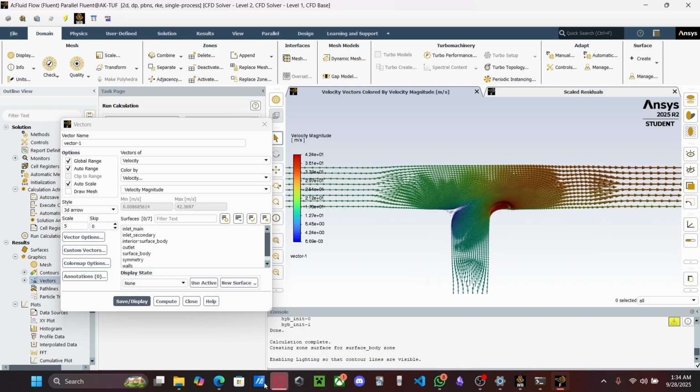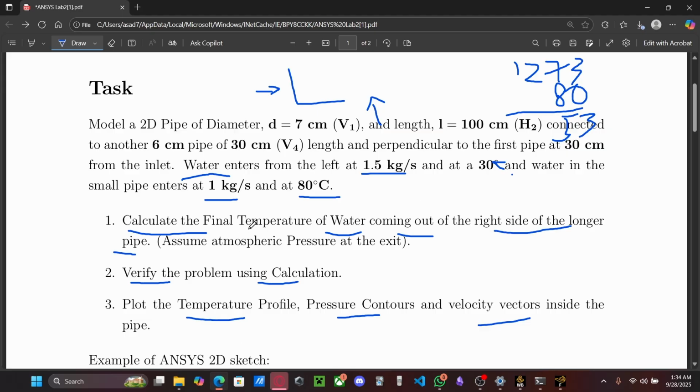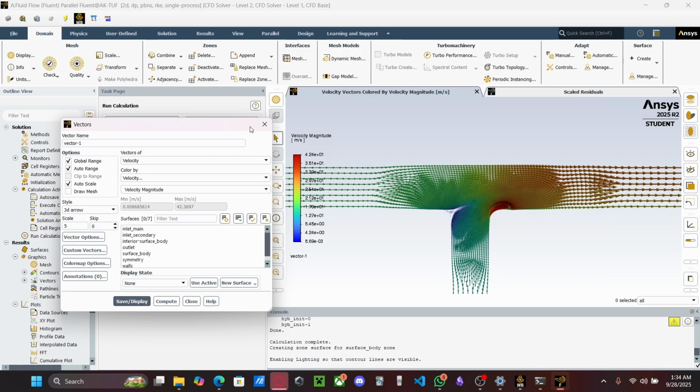Now the last part of the question, or the first part rather, is the final temperature. We need to find the average outlet temperature. So we did the temperature profile, we did the pressure contours, we did the velocity vectors inside the pipe. Now we need to do the final temperature. So now let's go back to over here. Now, how do we do this?